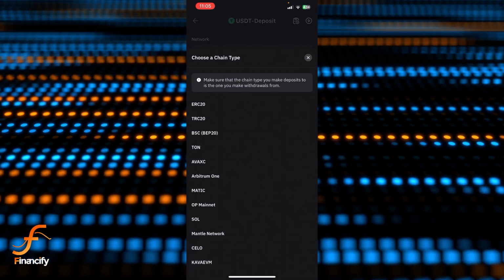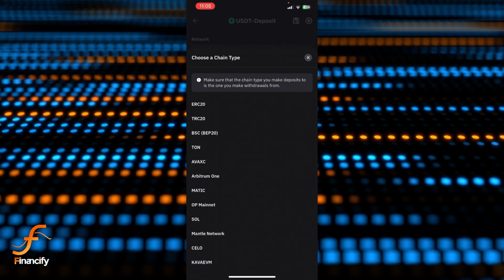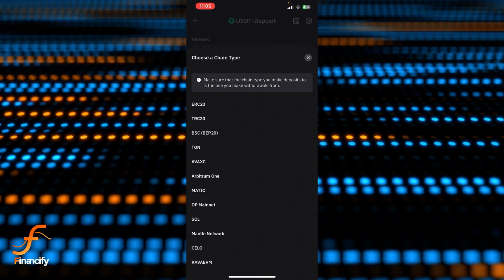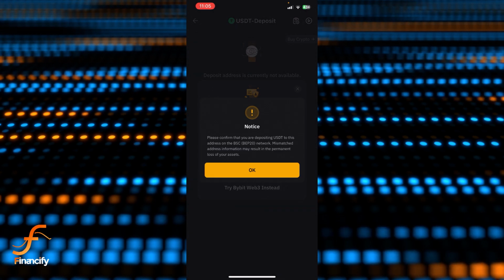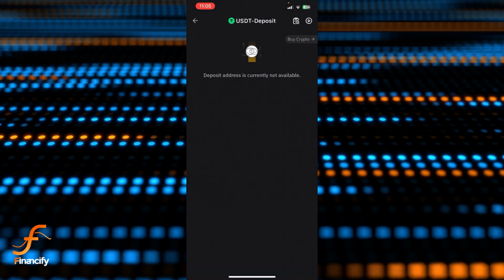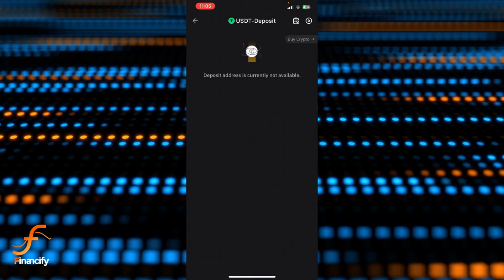And now you can see there are lots of networks in here. So let me choose BSC, which basically means Binance Smart Chain BEP20. So if I tap in here, let me first tap OK, and let me close this one. And in this section you will be able to find your wallet address successfully.